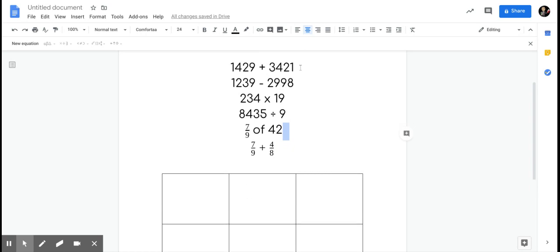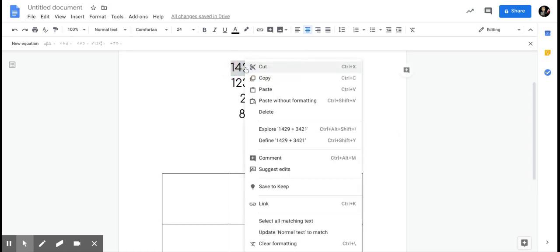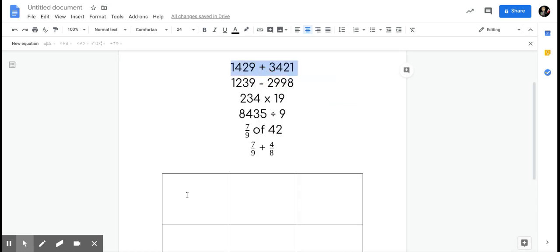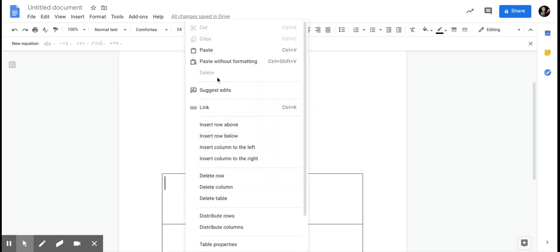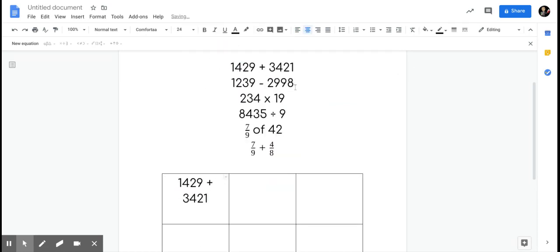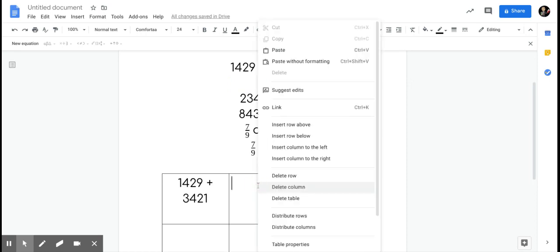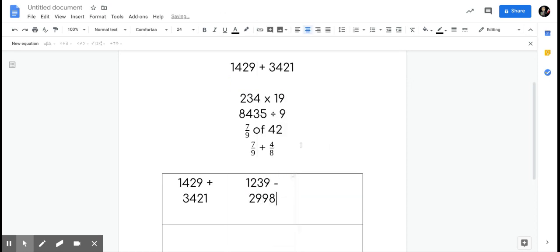So first thing I could do is I could swipe a question, right click on it, say copy, right click in here, then right click and paste. I could use the keyboard shortcuts for that as well. My other option, of course, is I could right click, cut, which gets rid of it but puts it onto my pasteboard. So when I paste my subtraction question there.